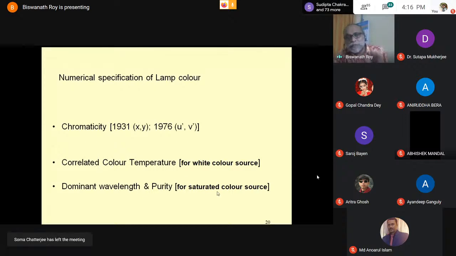But for saturated color, the concept of CCT is not applicable, because a black body radiator gives polychromatic radiation. So any monochromatic radiation cannot be represented with the concept of correlated color temperature. We will discuss this, and we will not discuss dominant wavelength and purity for the time being.